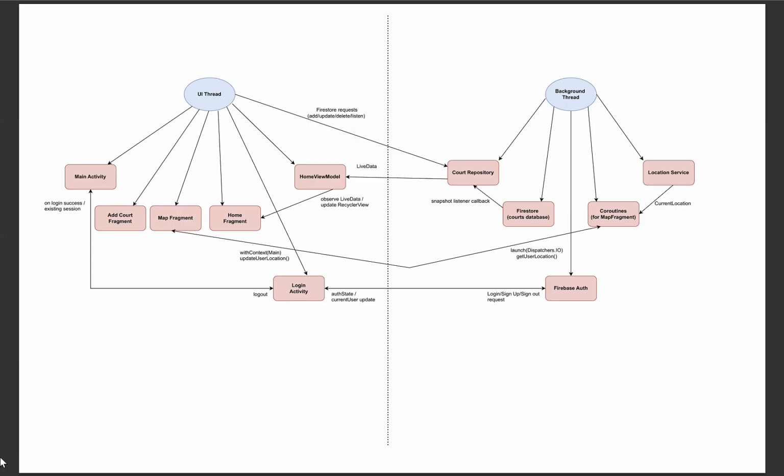Next up is our threaded design diagram. It shows what runs on the UI thread versus what runs on a background thread. On the UI thread, main activity hosts our main screens, home fragment, map fragment, and add court fragment. We also include the login activity here for sign in, sign up screens. The home view model sits in the UI layer because it exposes live data that these screens observe to update the recycler view and map.